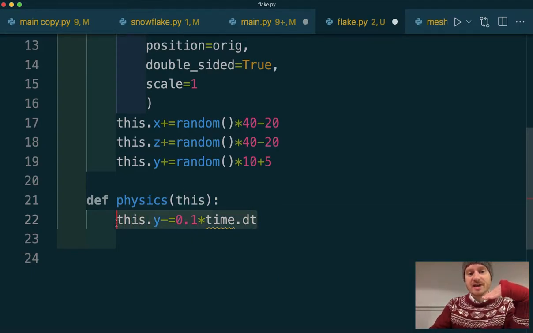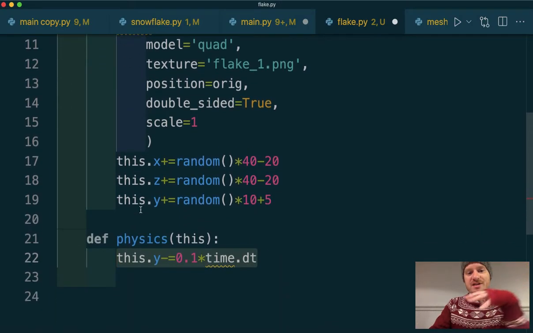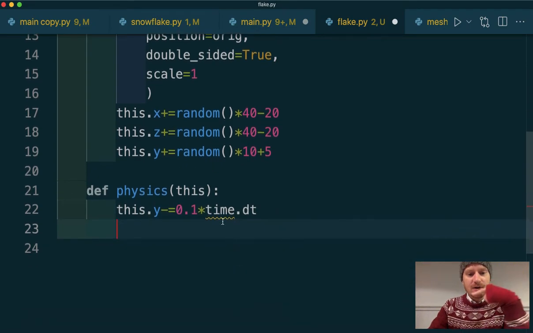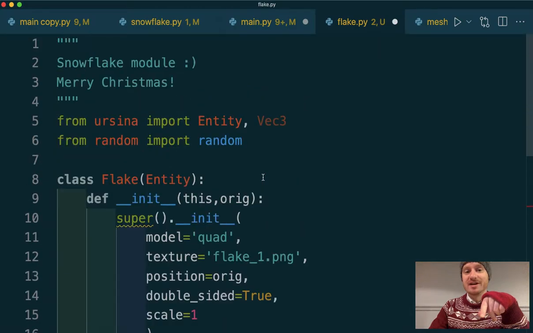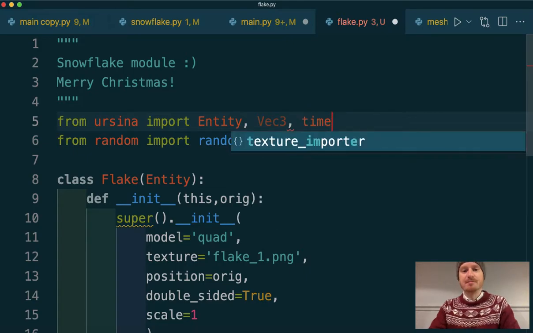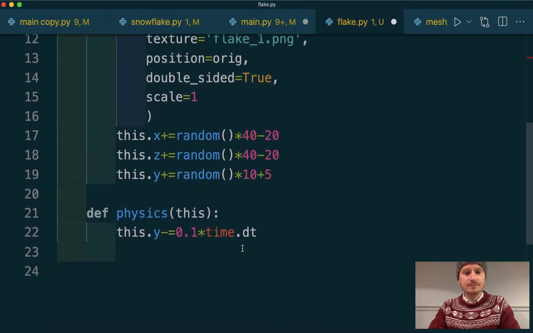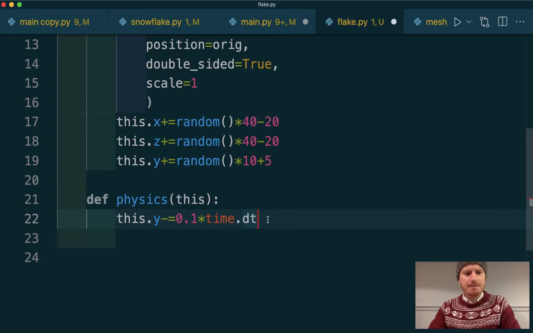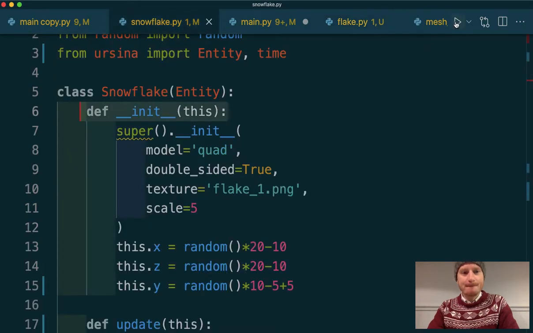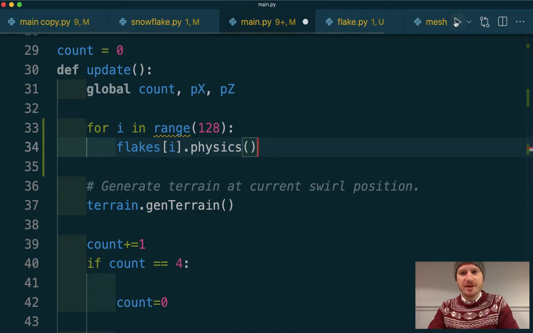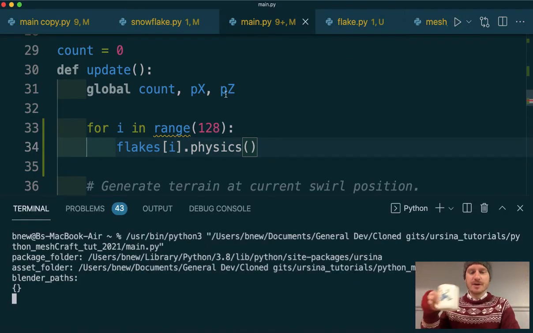So I've written it once here, and all of these properties and methods and behaviors can be used by any of the flakes. Now, time.delta_time doesn't exist in this module, and that's because I need to inherit it from Ursina. So let's just inherit time. There we go. Okay, I also want to do some rotation. Let's just see if they're falling. Back in the main module, I think I saved everything. Merry Christmas again.